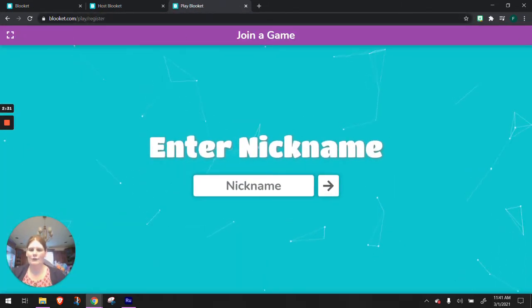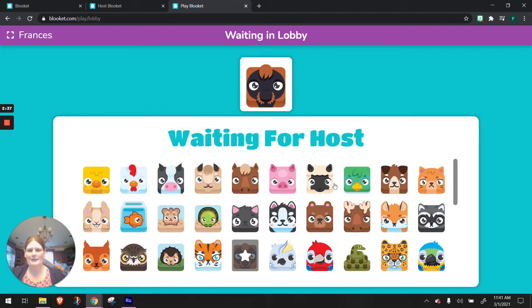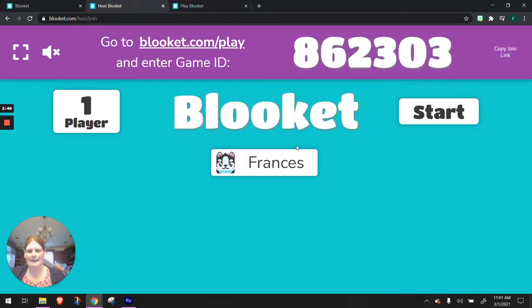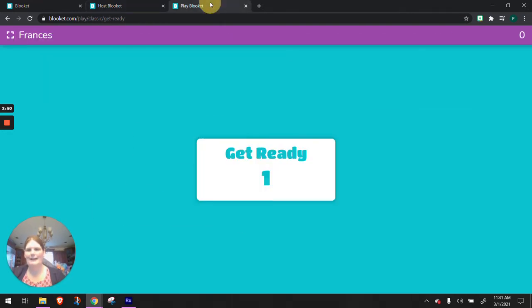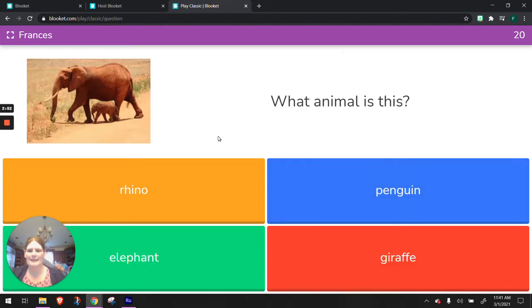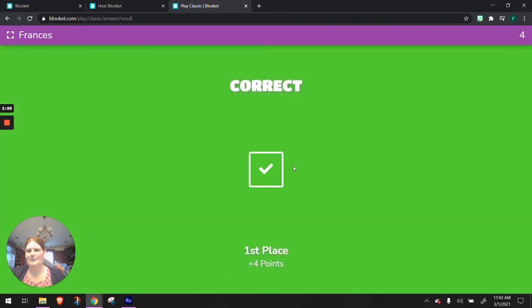So now I am joining the game. I am putting my nickname in. And so the students will get to pick an animal to represent them. Now the host can start the game. So now I go back to the student side and it tells me to get ready. What animal is this? I pick the animal and it tells me whether I got it correct or incorrect.